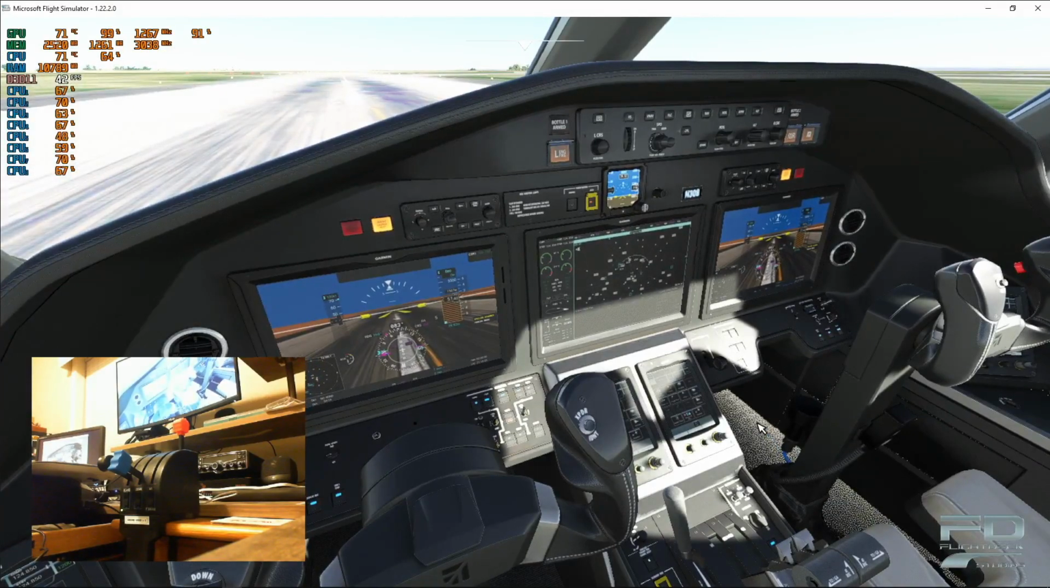And I may do another video here in a couple days on the TBM 930, because that throttle quadrant is what they call a complex throttle quadrant. And I've seen guys set it up with FSUIPC, but the way they did it, it didn't work for me. So maybe I'll do another video on that here in a couple days.